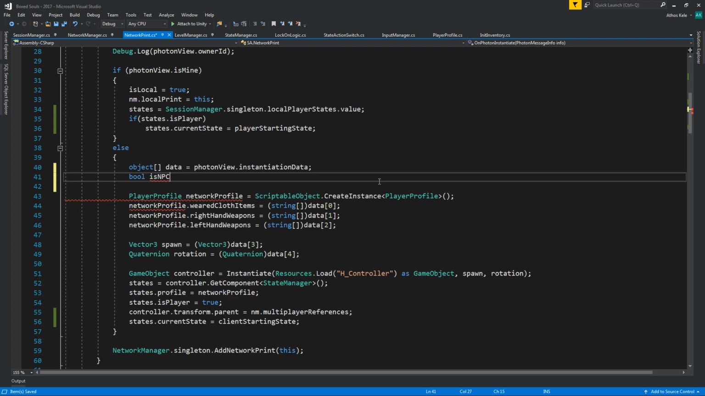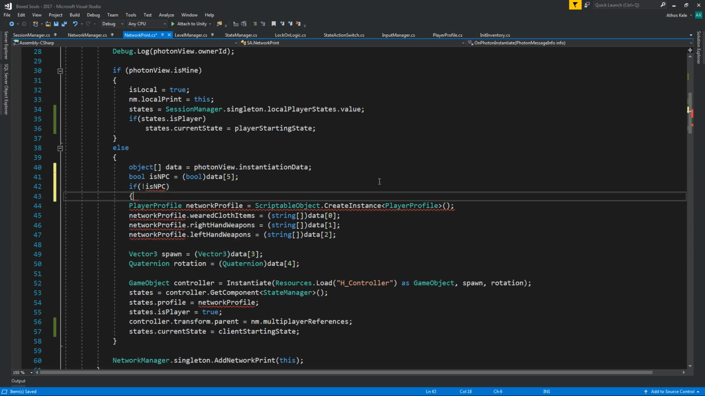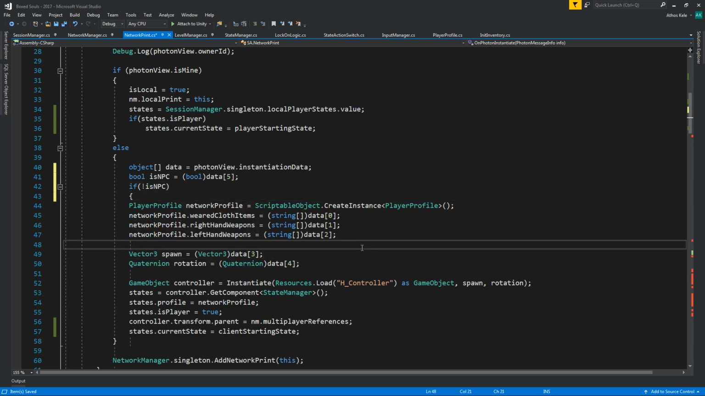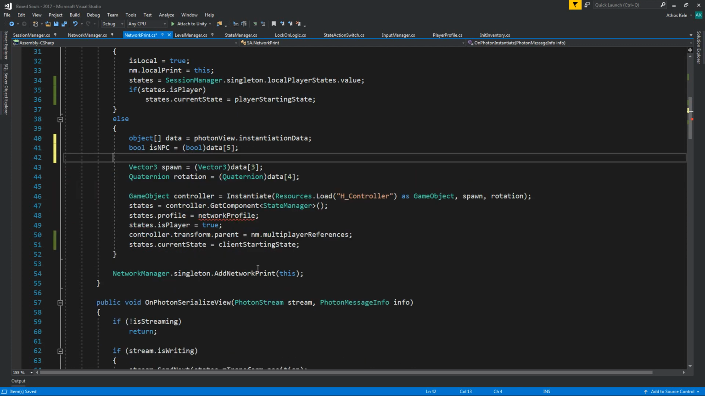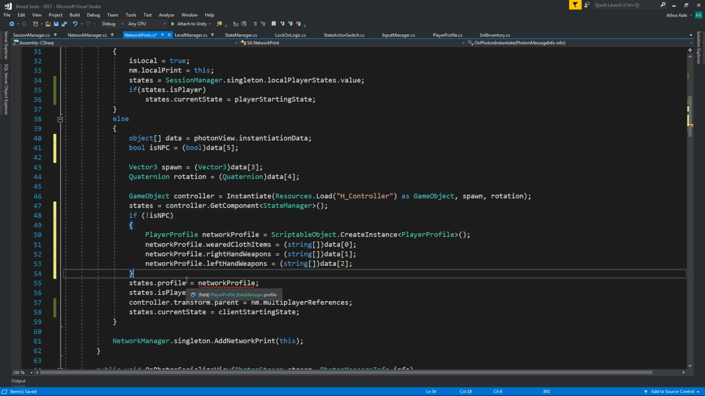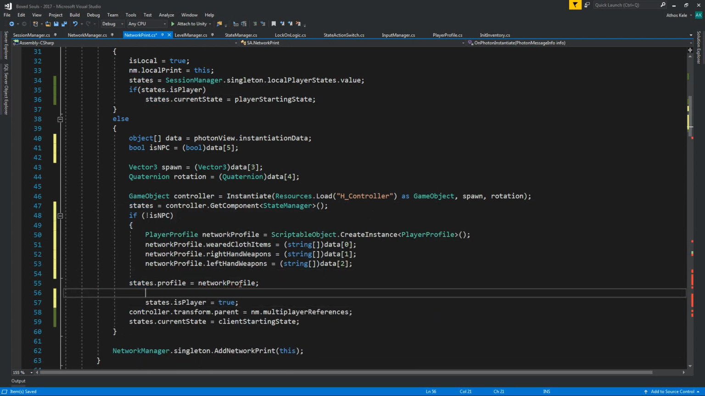bool is NPC, and we need to know string bool data 5. If you're not an NPC and you are a player, we actually want the data and all that. And here's what you should be doing. Network profile. Okay, let's include this as well in here.